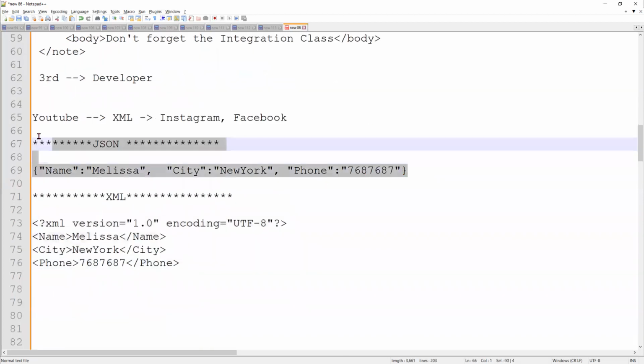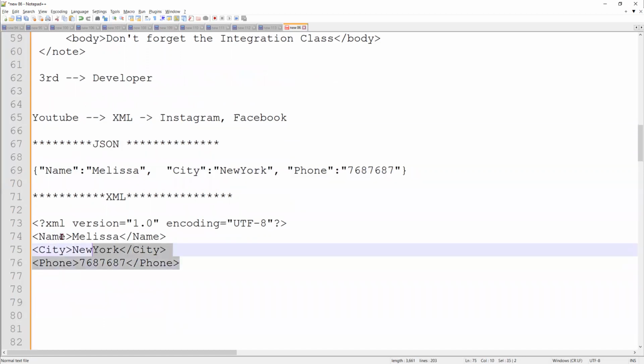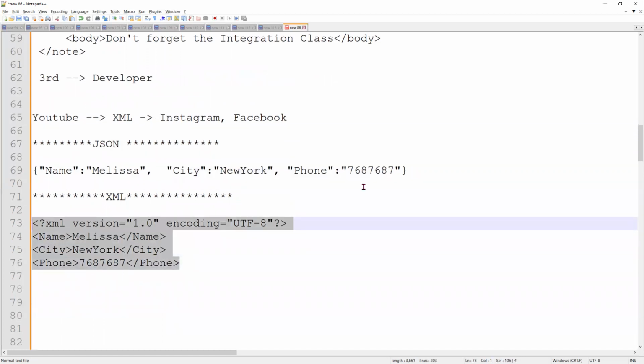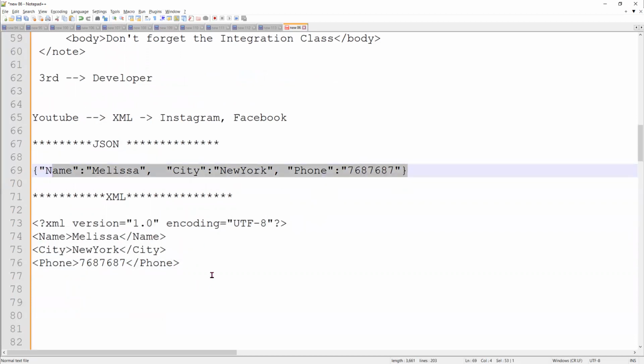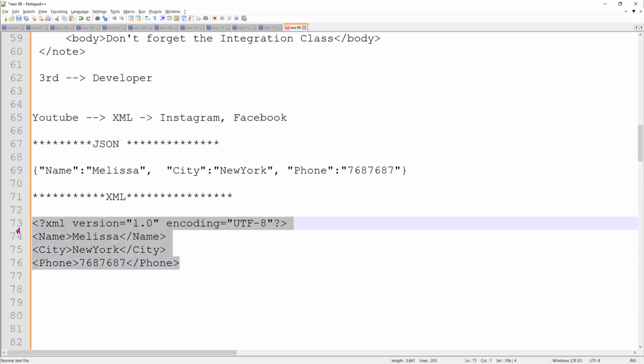Whatever data you have in the JSON format, that's exactly how you will build the information in XML. This is a simple JSON, and for this simple JSON, this is how the data will be.